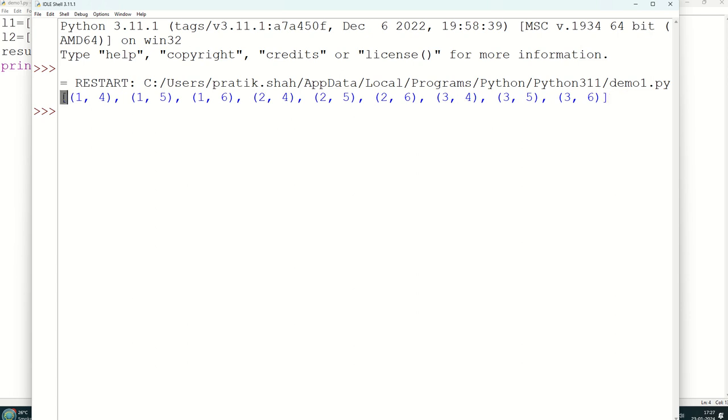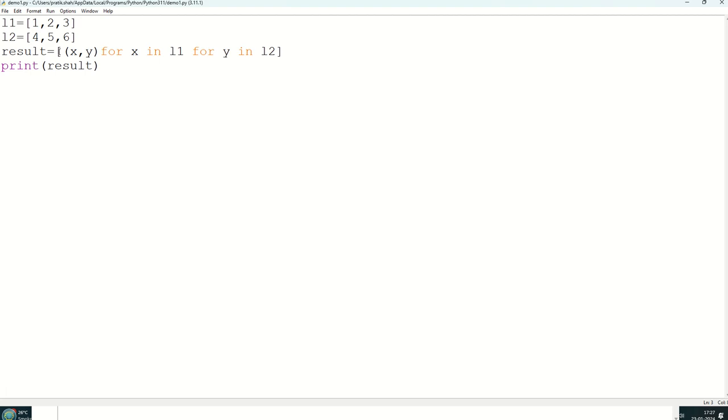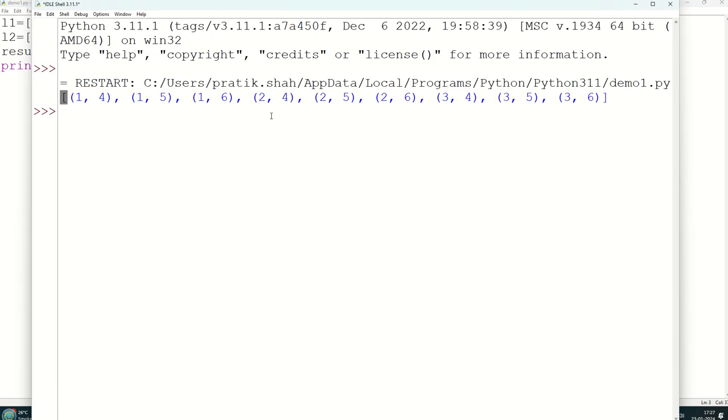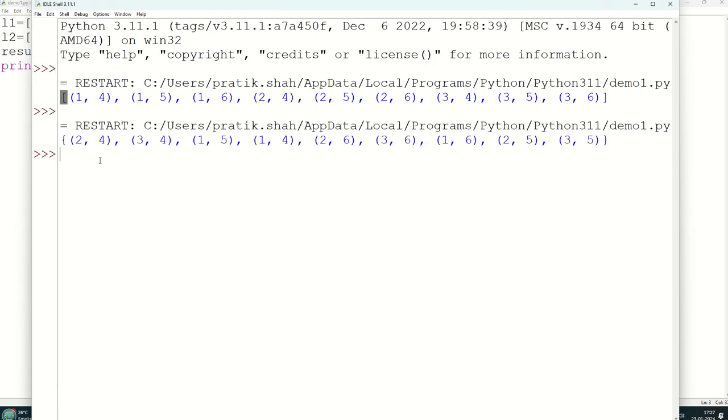Now let us do some minor modification in the same program. Let's say for example, instead of square brackets, we have curly brackets. Then Ctrl+S and then F5. See here, we are getting the answer, but in any order because of the set. Obviously, we always get the answer of a set in random order.